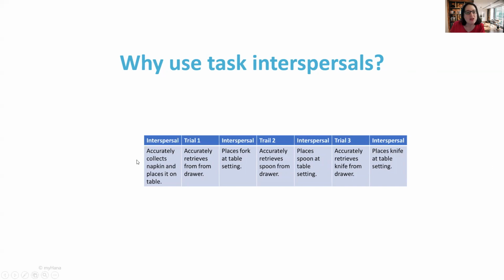The interspersal would be accurately collects a napkin and places it on the table. So the student can do that. The trial would be accurately retrieves a fork from the drawer, and places it at a table setting as the interspersal. So they can get the napkin, place the fork. You're trying to teach the person to get the item from the drawer. Trial 2 gets a spoon from a drawer. The interspersal puts it on the table. Trial 3 accurately gets a knife, places it on the table. So remembering that an interspersal, the child should be able to perform it at 100% accuracy every time, okay?